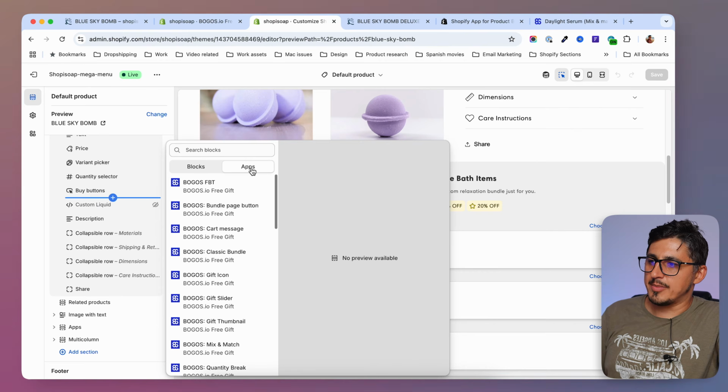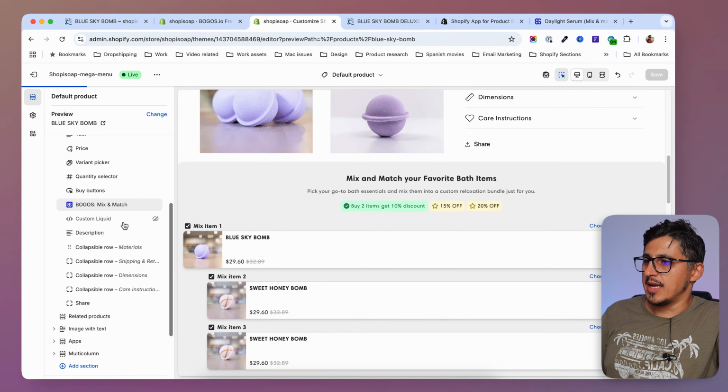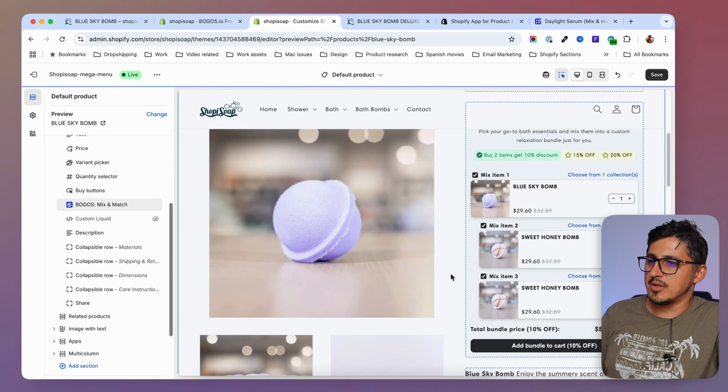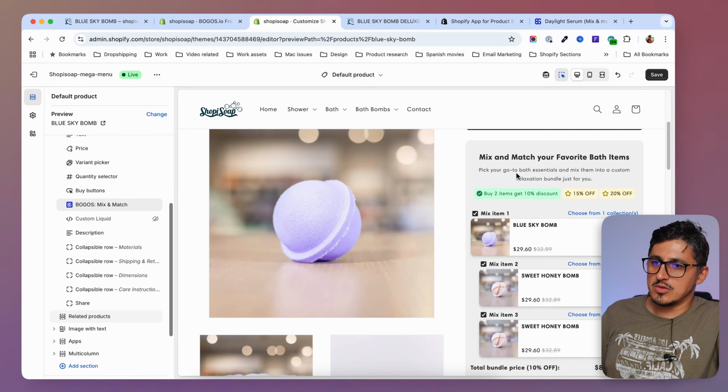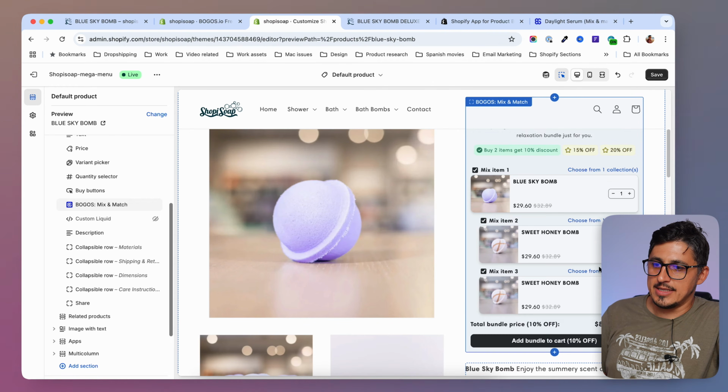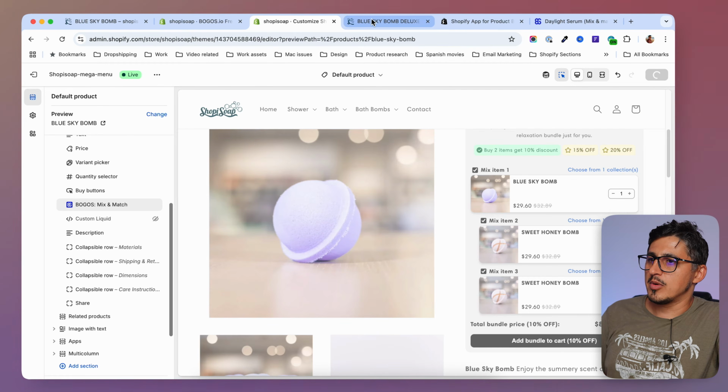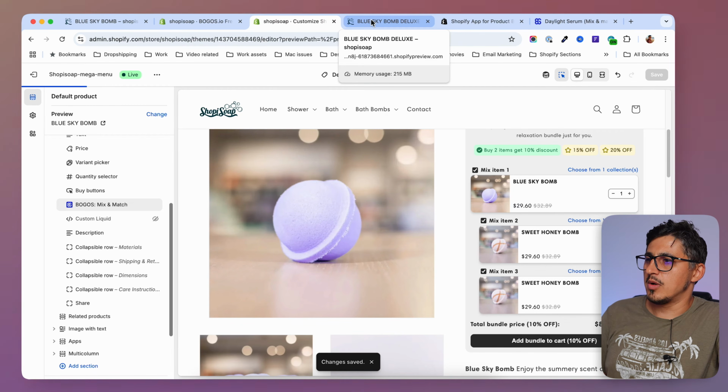And I'm going to go to apps, and from this list I will have to select the widget that I just created, which is a mix and match bundle, which is here, and it's going to be added in there. And on the page it is going to take it from underneath the product details section and add it in here nice and neat. And I'm going to save that and preview it on my product page.